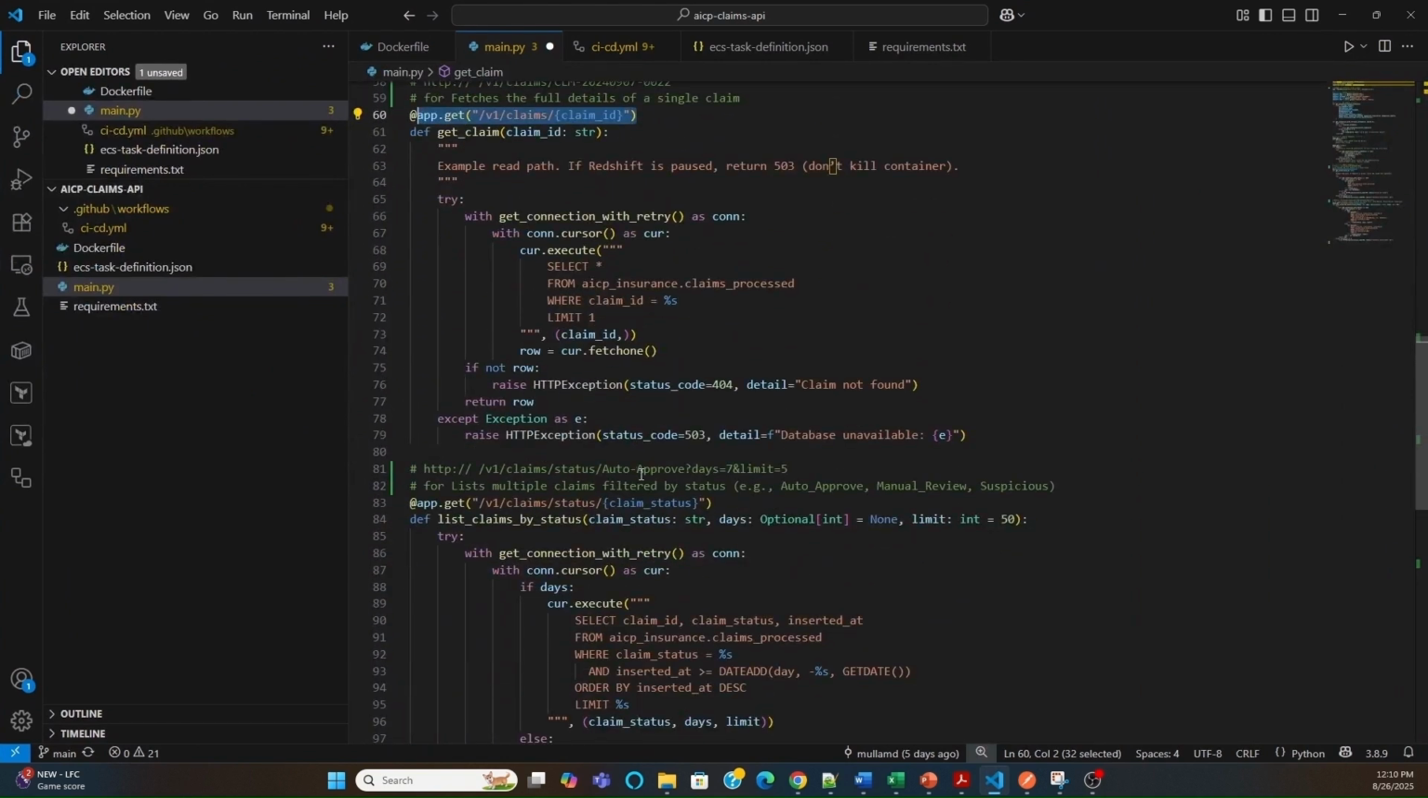And then we have another endpoint, which is claim status, which lists multiple claims filtered by status: auto approve, manual review, and suspicious.